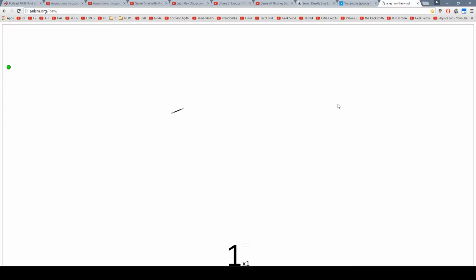Now the objective is to collect all the dots. Boing. And oh, I missed it. Shoot. Oh god. No, come on. Ah, I missed it.